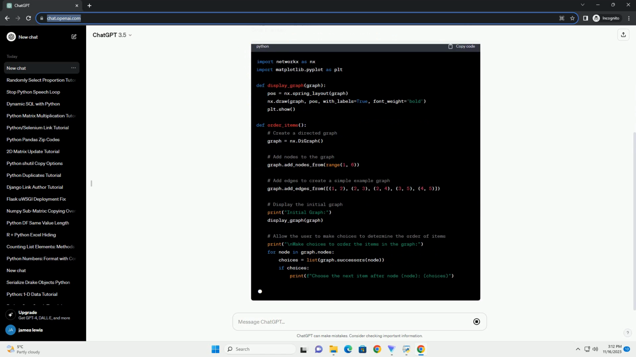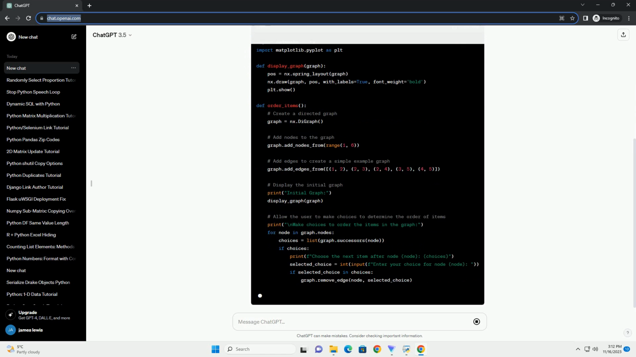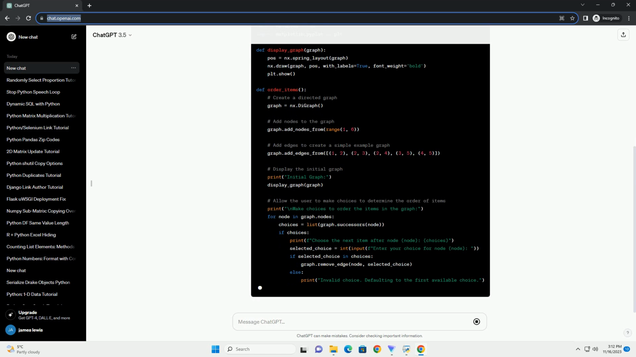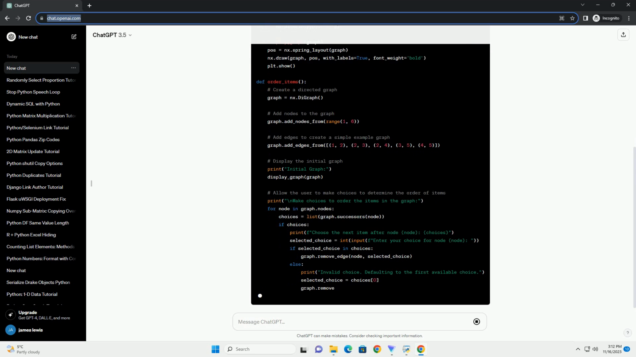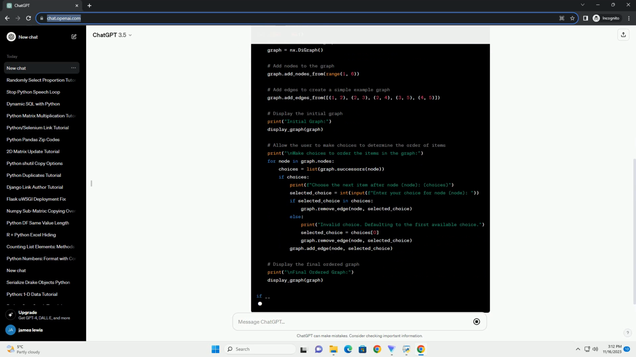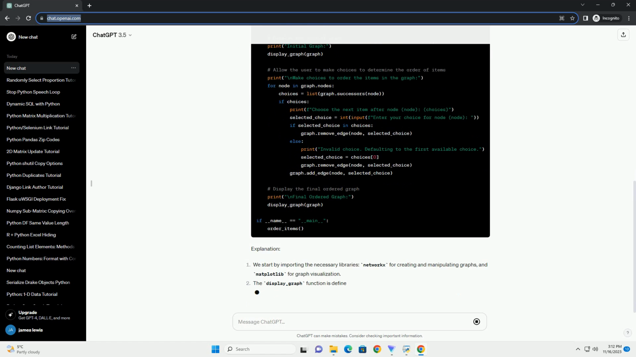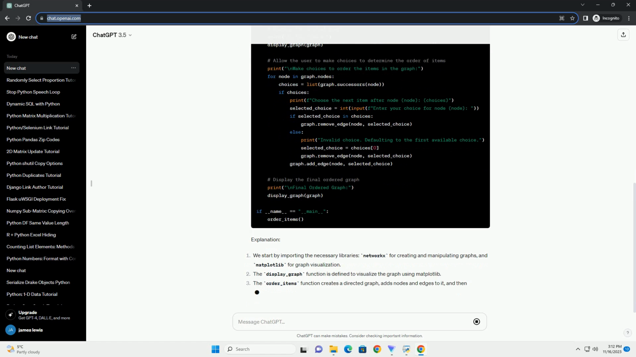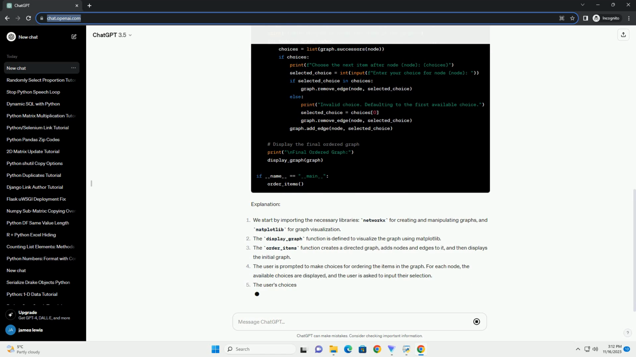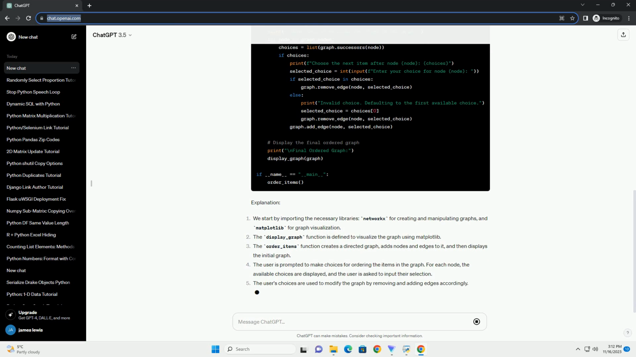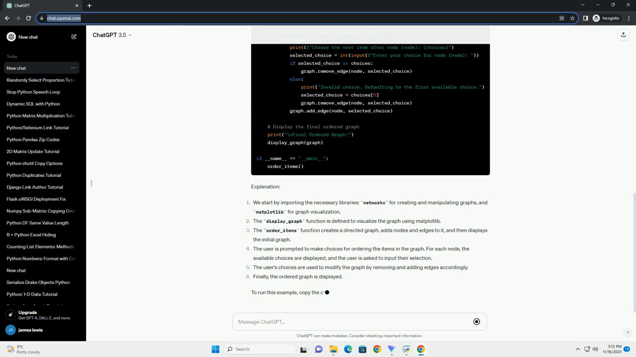Before we begin, make sure you have the required libraries installed. You can install them using the following commands. Let's start by creating a simple graph using the networkx library. For this example, we'll create a directed graph to represent the order of items.